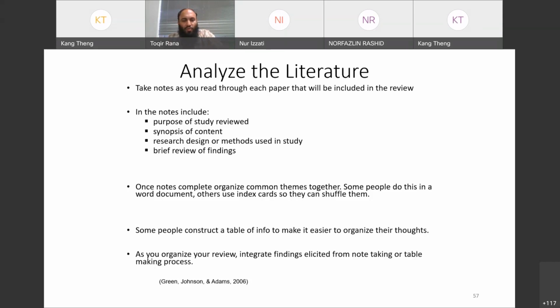You can also use tables in the form of columns, like this paper or this citation has this methodology. It has this data set, this was the result, and this was the limitation. So you can summarize many papers in a single table.